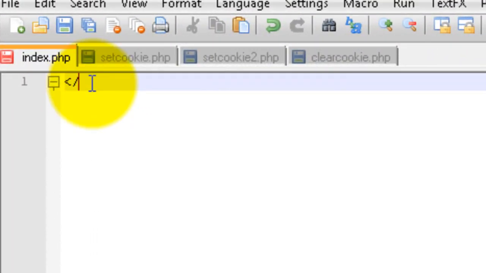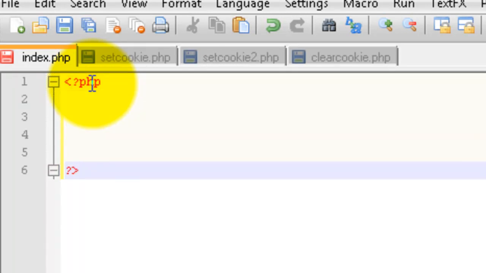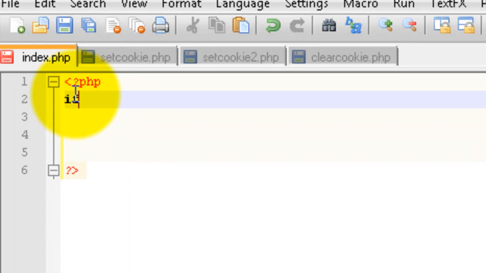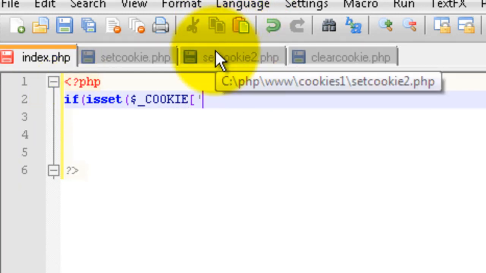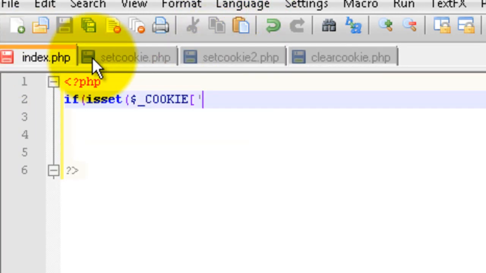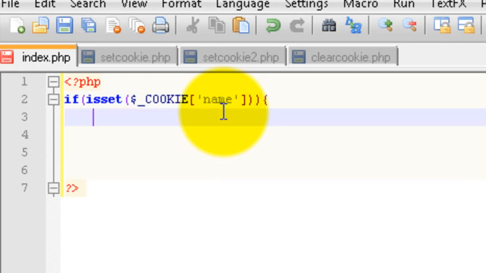So now we're going to start writing up the majority of our code in index.php. We're going to use an isset function, like so, which is basically to check if something's been set. And we're going to check if the cookie has been set by typing cookie like so. And hold on, what did we name it as? Yeah, we named the cookie as name, so we write that here. And then if it's been set, this is what it's going to do.